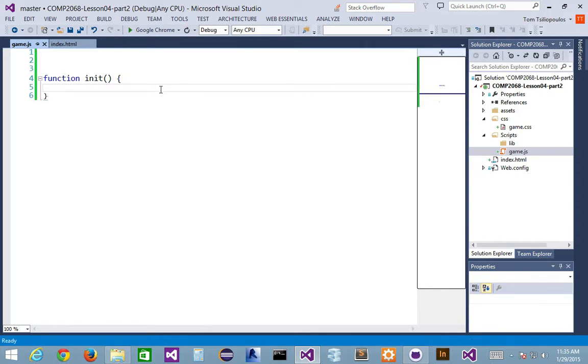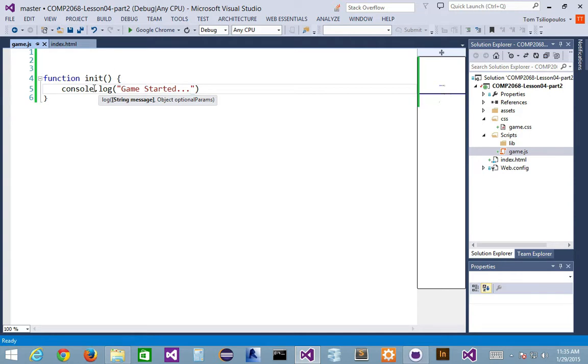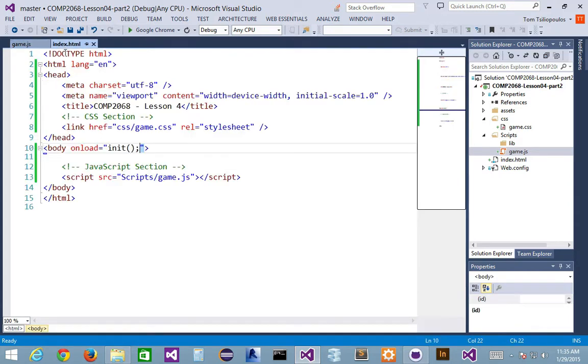And you know what? We're going to do a console.log just to send something out to the console to show that we've gone into here, and we're going to say game started. Right? We don't need to do this, but just to prove that we're able to access this function. This init function is going to run first. That's what I'm saying here.